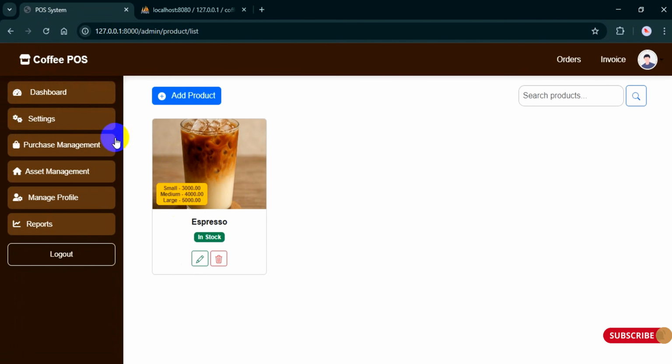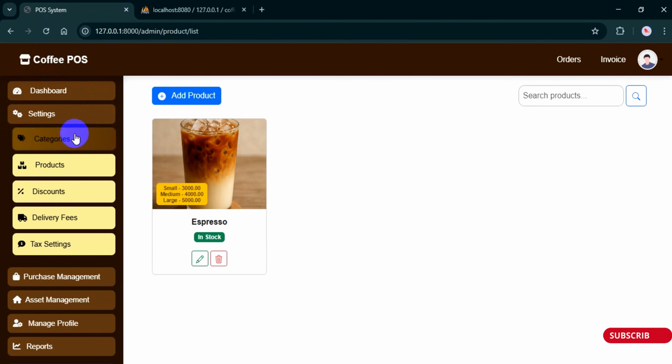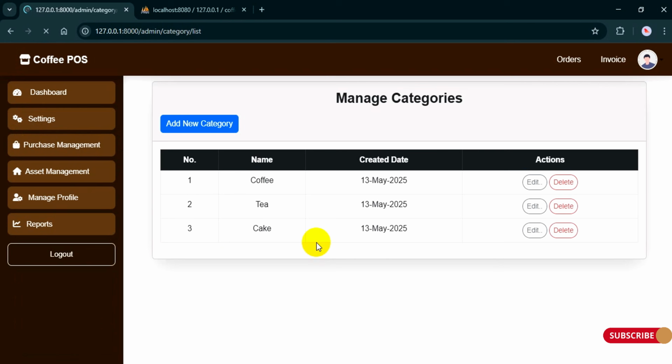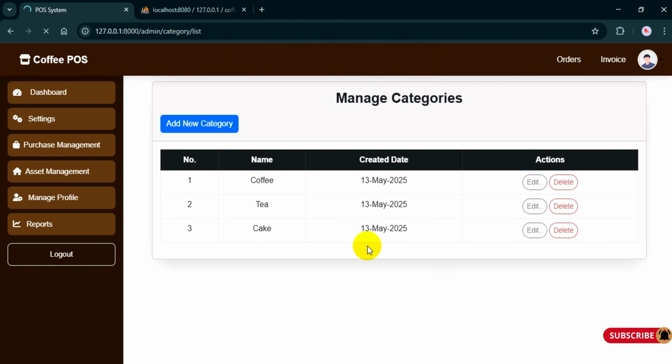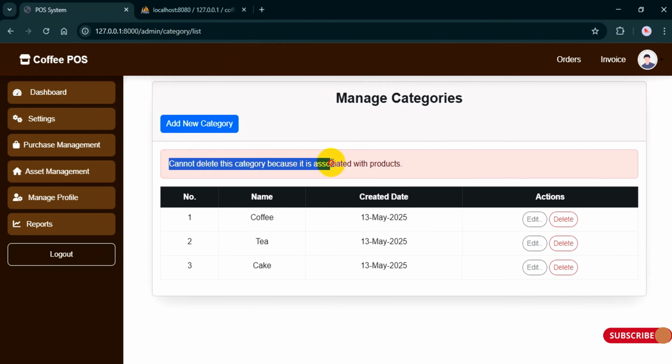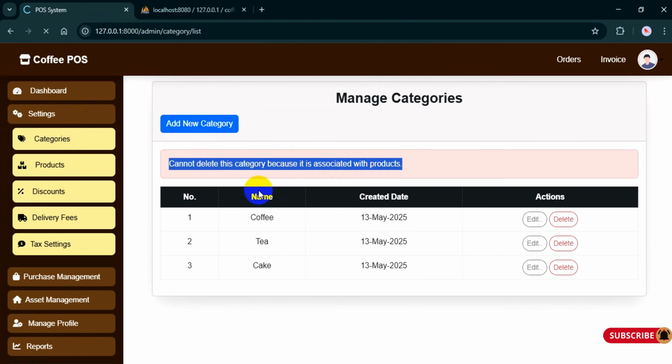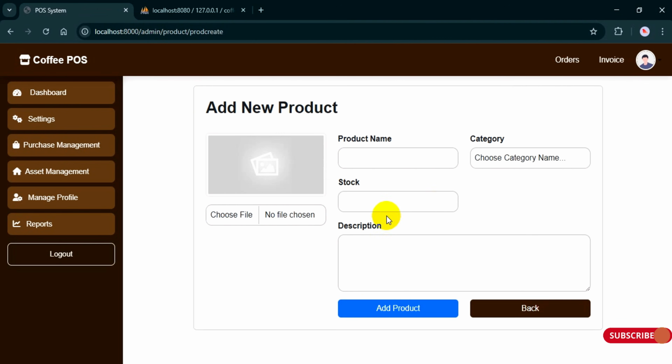Let's go back to the category section and try deleting coffee. As you can see, since there's a product under this category, it won't let us delete it. Alright, let's add another product.